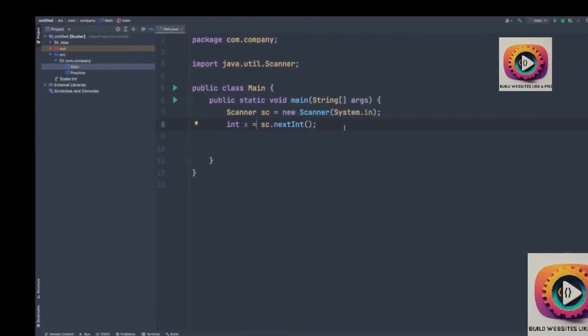Let's say that I am writing a program where I need to read a number from a user and I need to print whether the number is a positive number or a negative number. So I can write an if condition as follows. I can say if x is greater than 0. So if x, the input value, is greater than 0, I can say okay, that means we have a positive number.